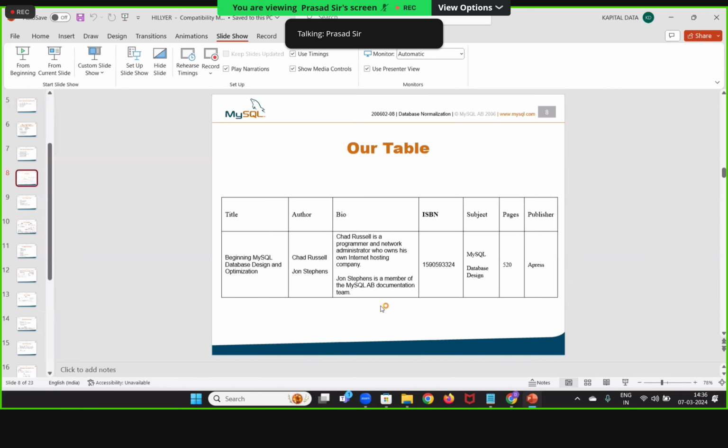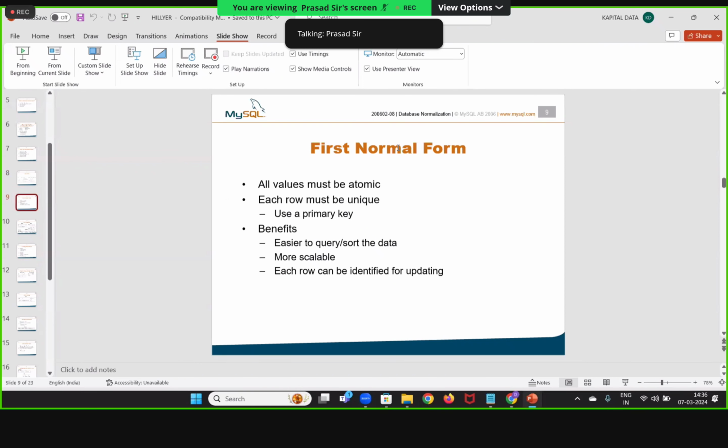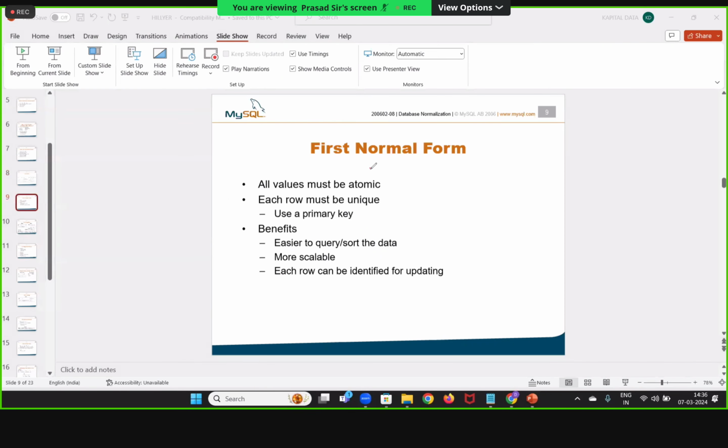Now see, imagine we have a table like this. In the table, we have titles, authors, bio, ISBN, subject, pages, and publishers, which is for a book basically. Is it clear? I want to divide this into smaller tables. Now you can divide it. When you are dividing, what is the rule the first guy said? The first guy said all values must be atomic. Atomic means unique.